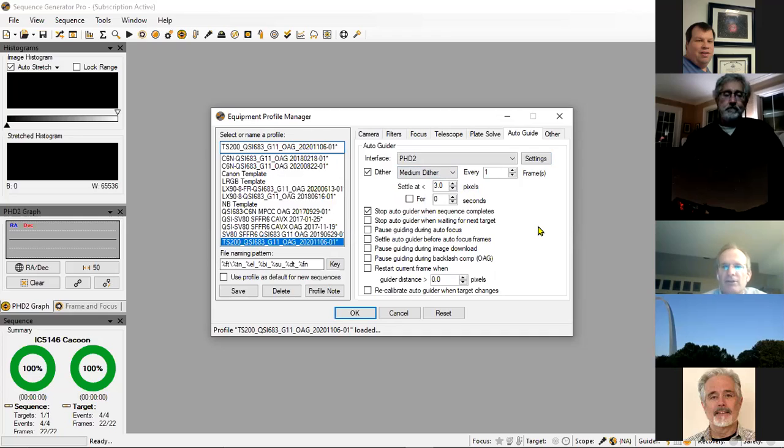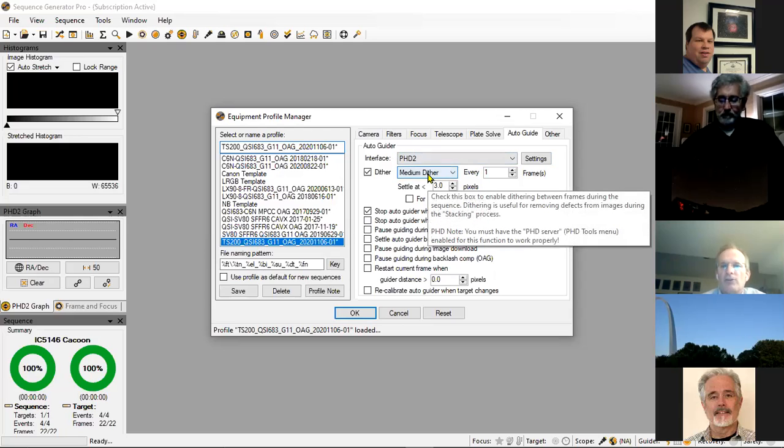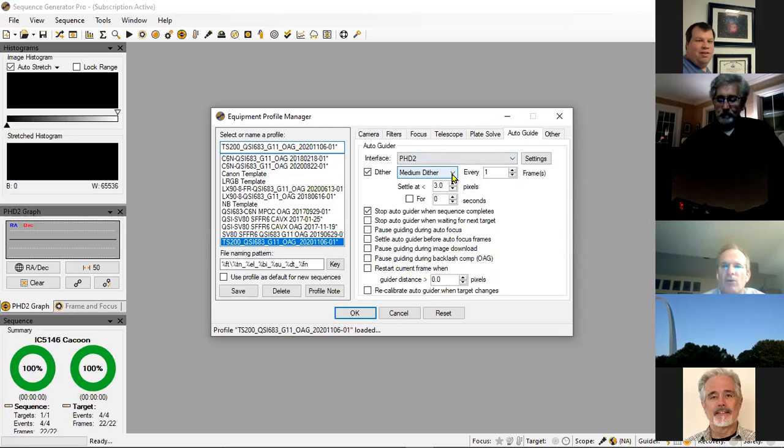So when you go to stack and align, that hotspot is now moving around, and when you do image integration, it's going to stand out as a highly unusual pixel, and it can be rejected. So I use dither as a fantastic way to try to get rid of hot pixels during your stacking.